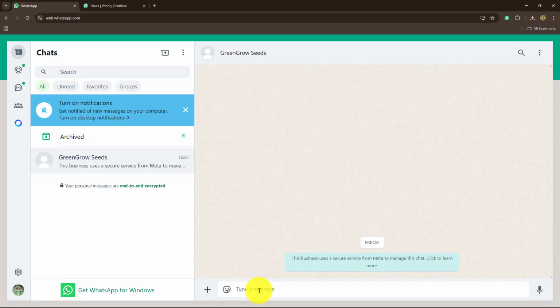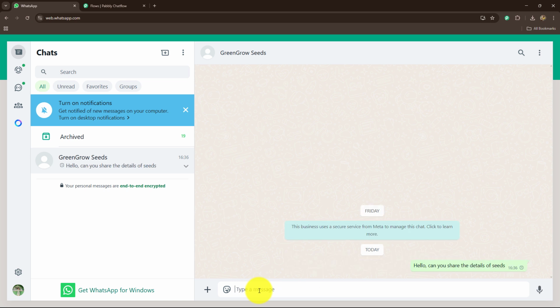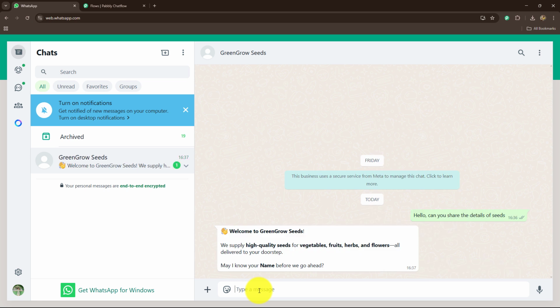So this is the WhatsApp number of Green Grow Seeds. That is the name of my seed supplier business. And as a customer, I'm going to send a message on this number, any message. Let's say, hello, can you share the details of seeds? A random message as a customer. And you can see instantly I got the reply. Welcome to Green Grow Seeds. We supply high quality seeds for vegetables, fruits, herbs and flowers, all delivered to your doorstep. May I know your name before we go ahead?